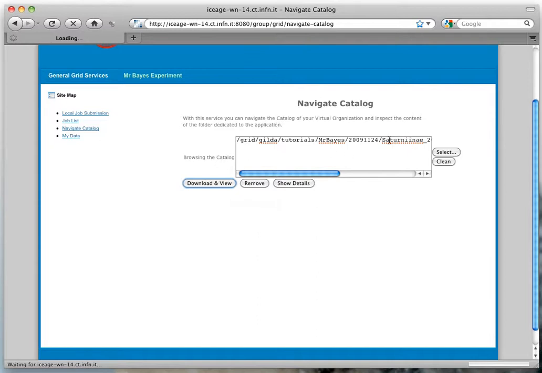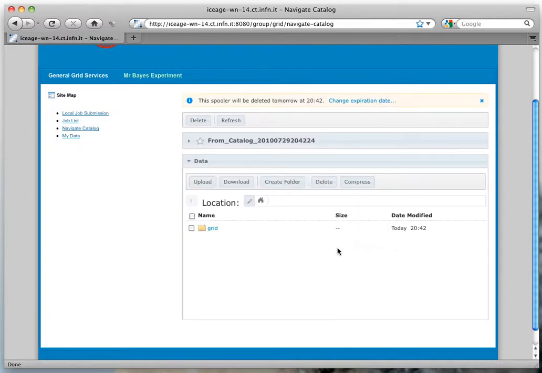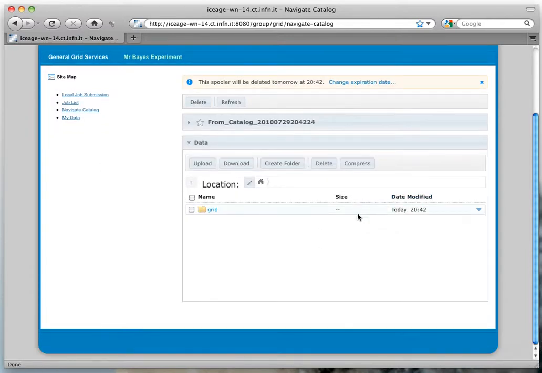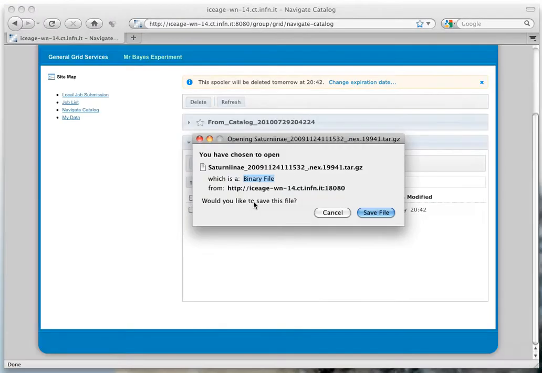These files are created by the last job submitted by the Mr. Base experiment, because the job automatically stored the file in the computing memory when the job finished, because of the JDL that tells it to do that. And so in this case, we can access this file inside this directory, and we can just download it.